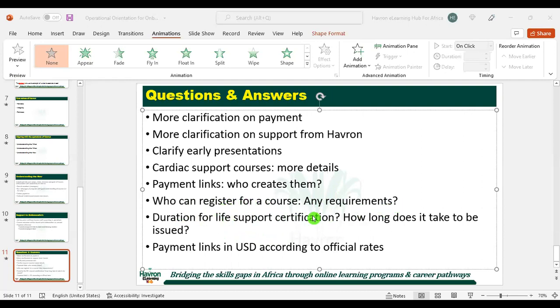Who can register for a course? Any requirements? Yes, for all our professional development courses, there are no restricted requirements. Anybody can go for it. It's all about building your skills, building your career profile. So if you desire to go for a certification program, for leadership and management, for instance, even secondary school leavers can take that course.